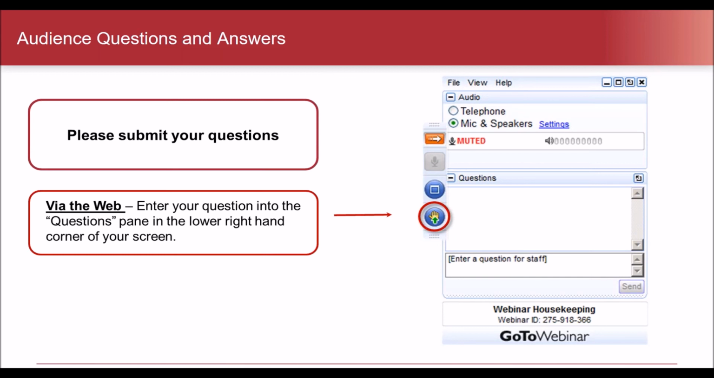A question about payment: how does this work? Do health plans pay? Do providers pay? What is the charge? What's the cost of this? Ann, I'll have you answer that question.